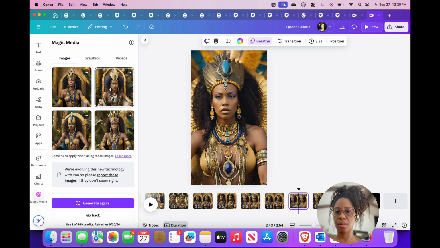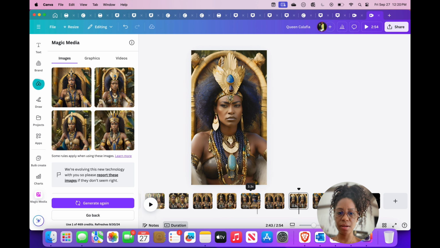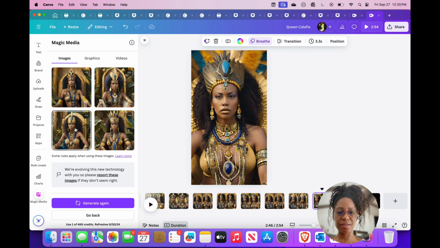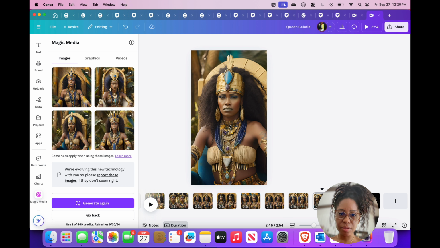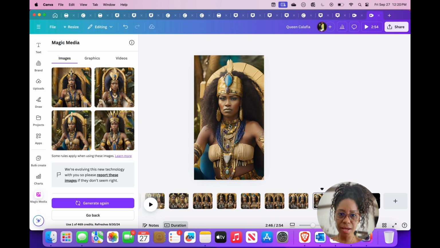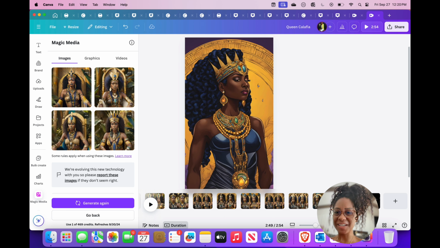Okay, I'm going to replace this again. Replace background. She's giving Earth a kit. It's not necessarily a bad thing. Replace background. Is that a nose ring? Okay. Why they gotta make her look so angry though? She doesn't need to look angry.